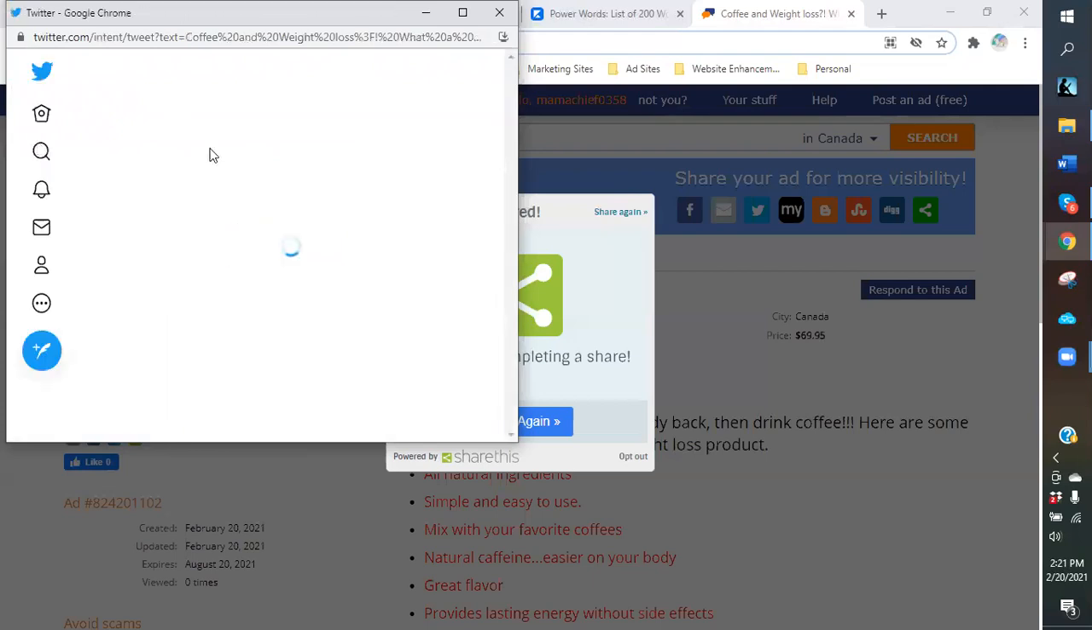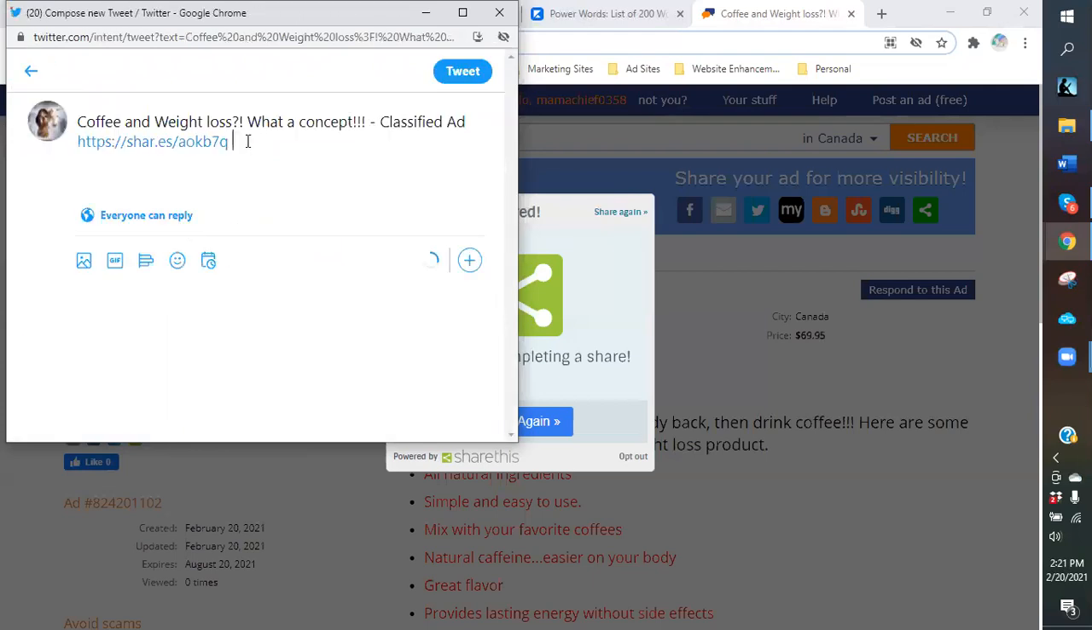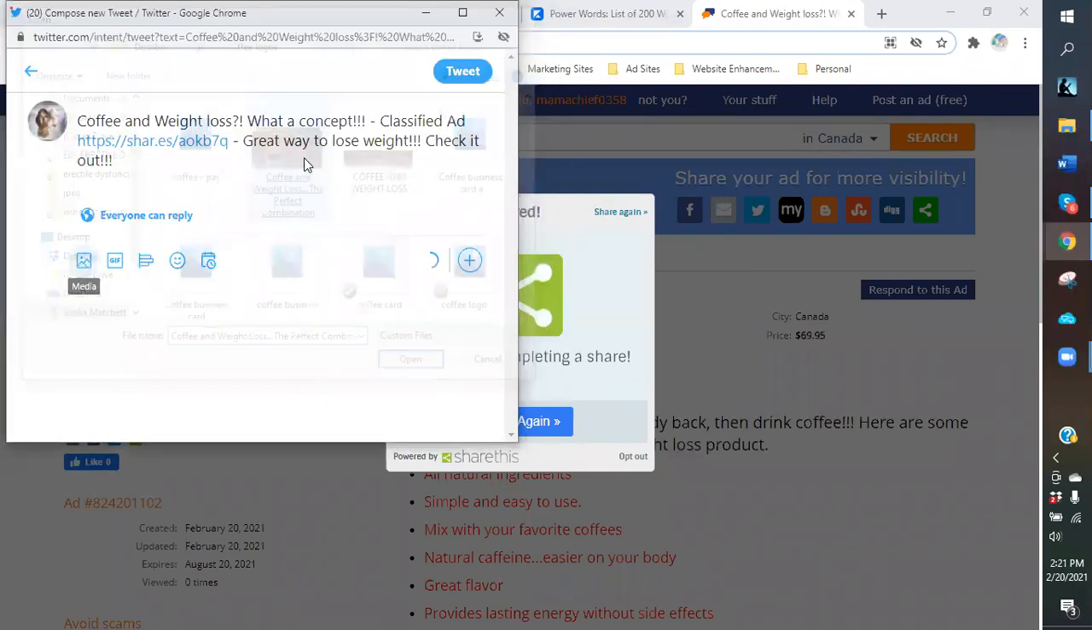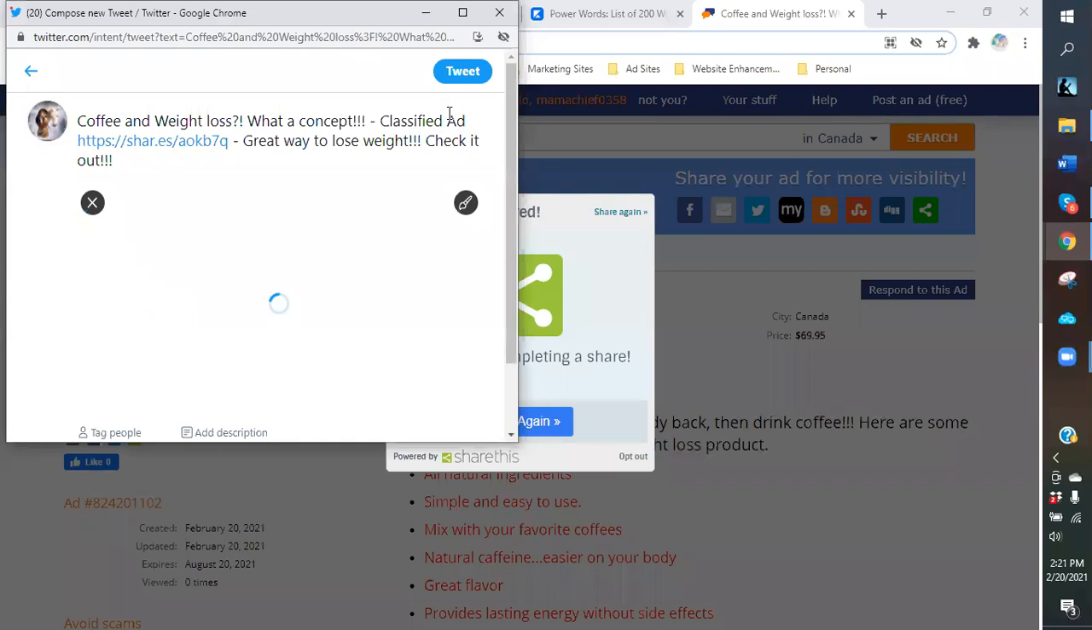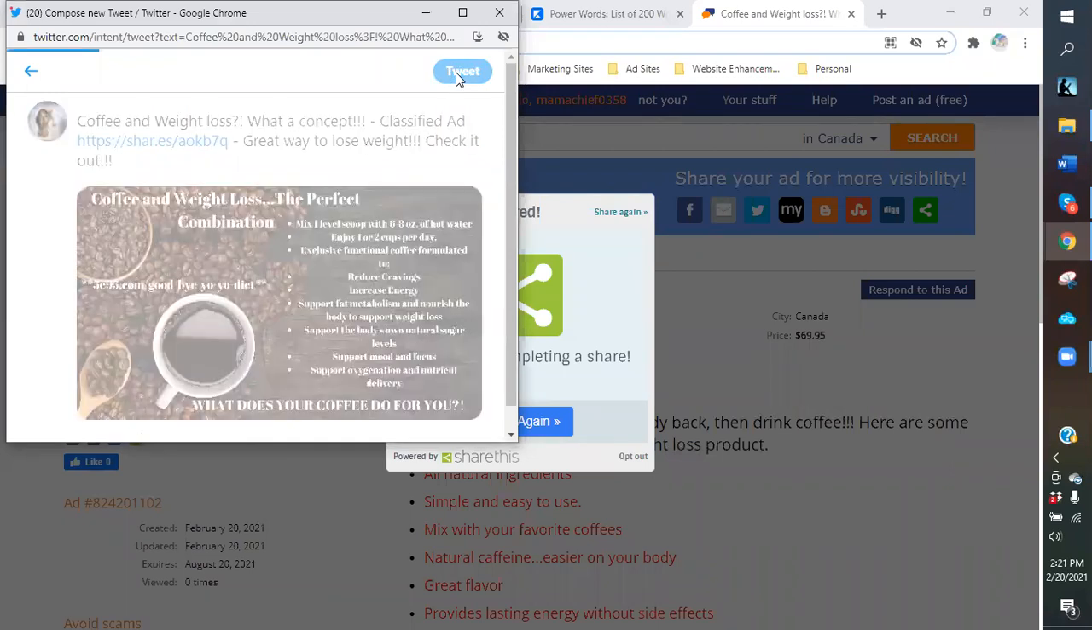So I'm going to come here. It's going to pop up again: weight loss, what a concept, classified ad. That's all it says. So from here, I'm going to say, check it out. And this one, you can actually put in an image. So I'm going to click on here to do an image and post my image there. And I'm going to tweet this out.